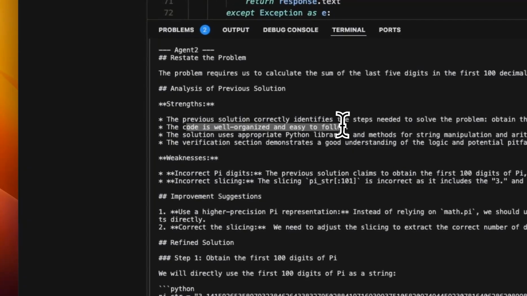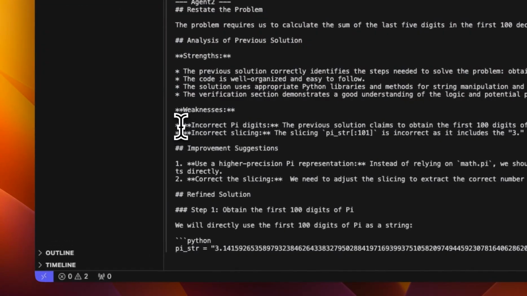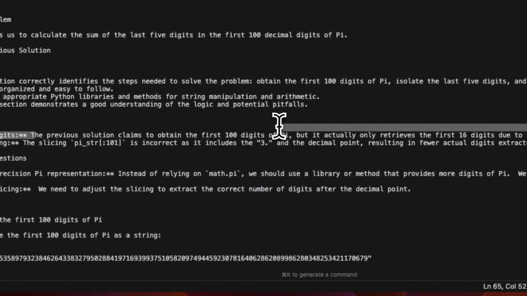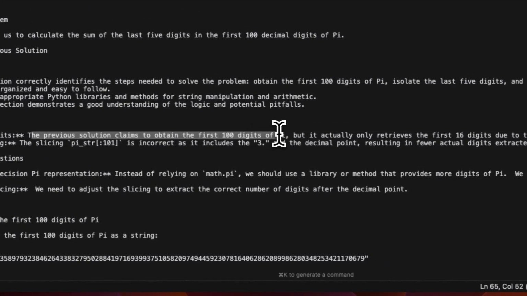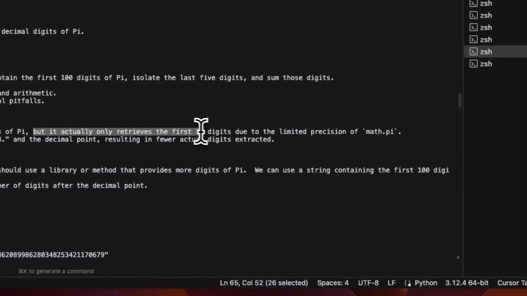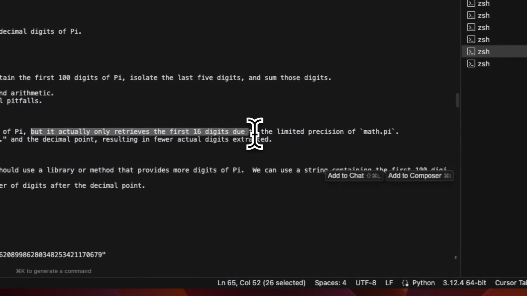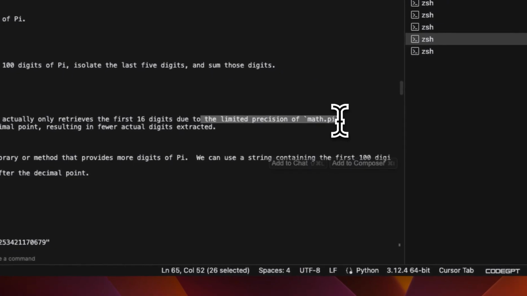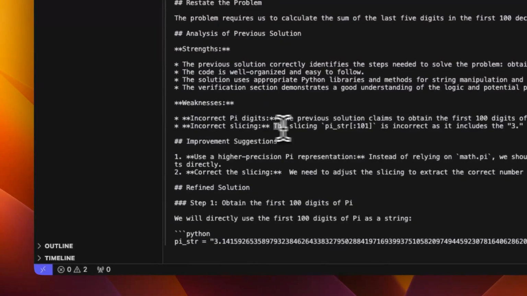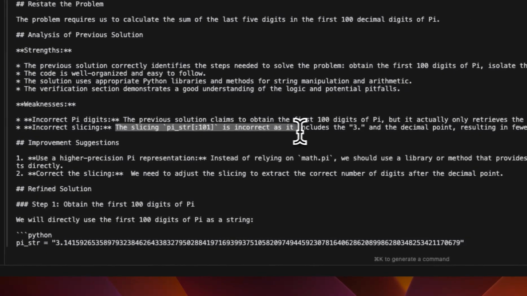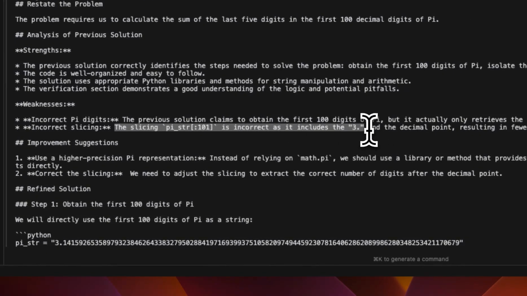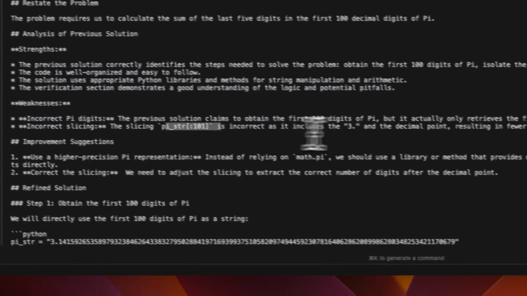And the code is well organized. The solution uses appropriate Python libraries. The verification section demonstrates a good understanding of the logic and potential. However, then it started looking at the weaknesses, and then it says, incorrect pi digits. The previous solution claims to obtain the first 100 digits of pi, but it actually only retrieves the first 16 digits due to the limited precision of math.pi. And then it says the slicing is incorrect as it includes 3. It will give you 1 or 2 numbers out of it.